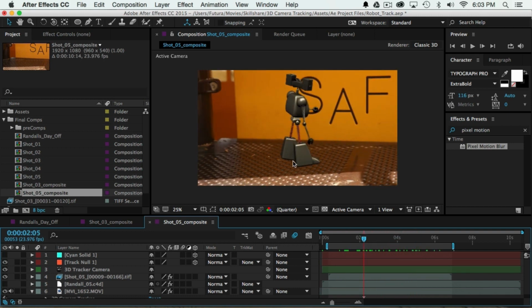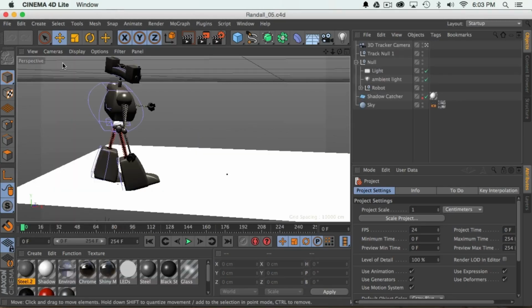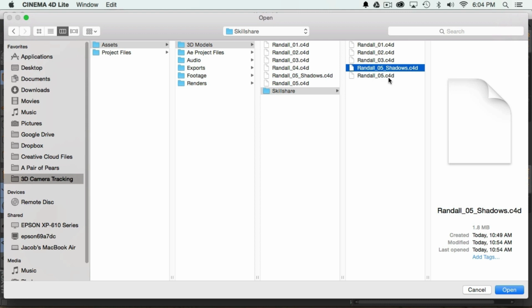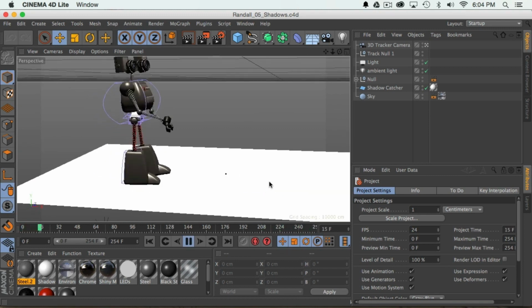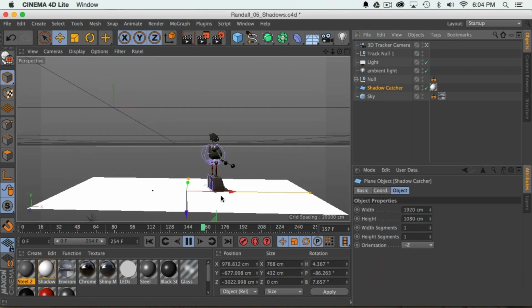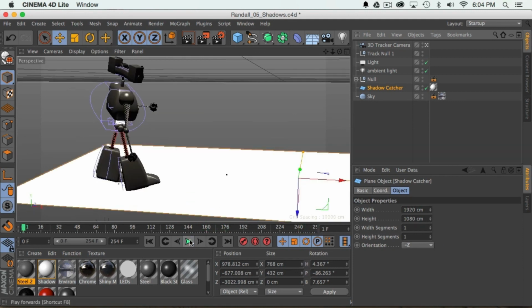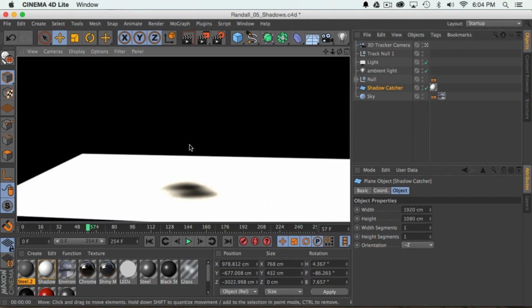Now I could fake the shadows and animate a mask by hand, but that could take a while. And since we have the ability to cast shadows inside of Cinema 4D more realistically, I'm going to go ahead and do that. So if I jump back into Cinema 4D, I made a duplicate of my Randall 5 shot and named it Randall 5 Shadows. If I open that up, you can see that I have my robot animating a walk across this plane. Now the plane is there as a shadow catcher, but if I stop this animation and render a single frame, you'll see that my robot isn't rendering, and I did that very intentionally. What I want from this file is just the shadows on a pure white background.